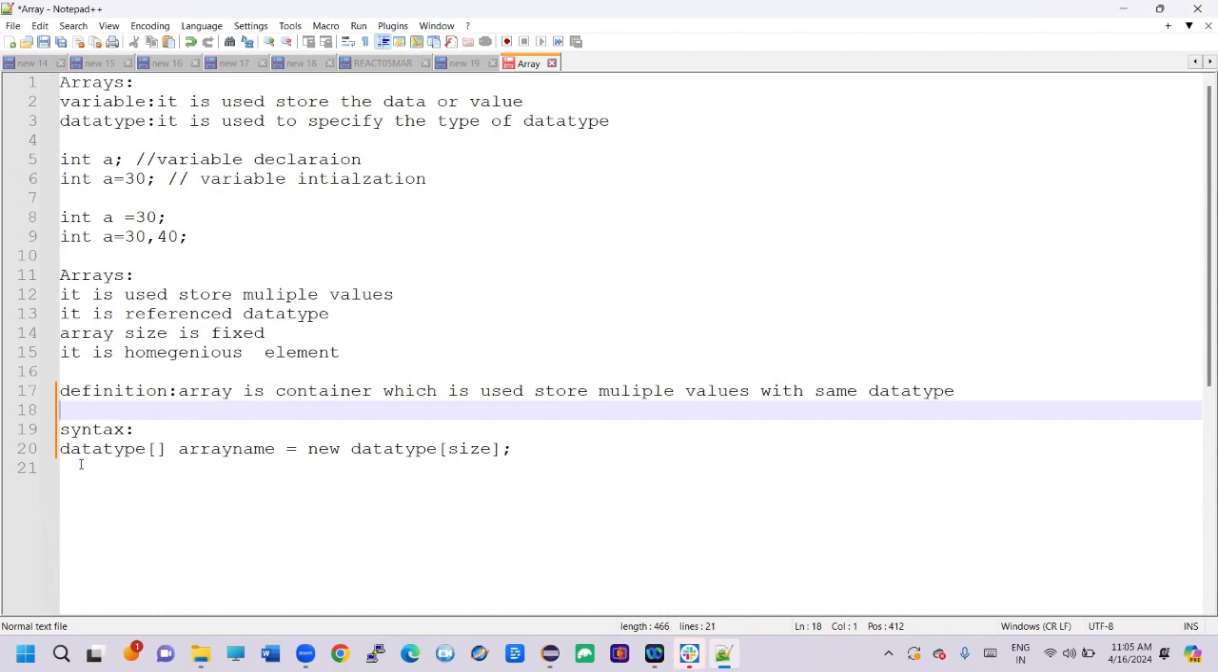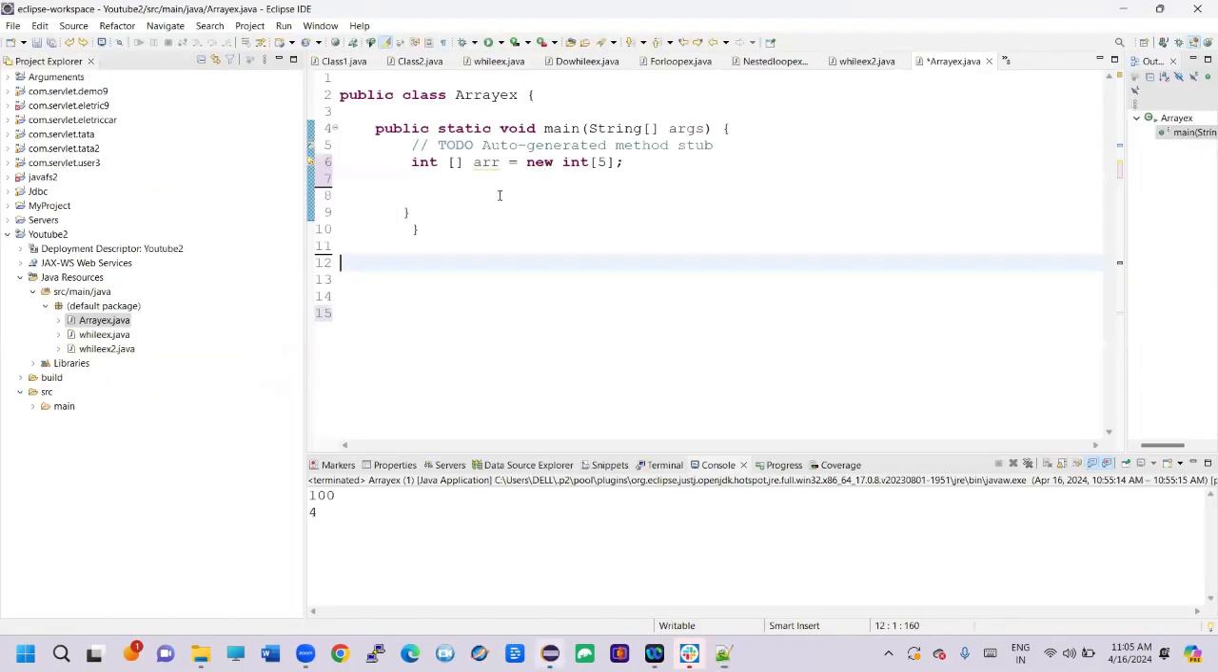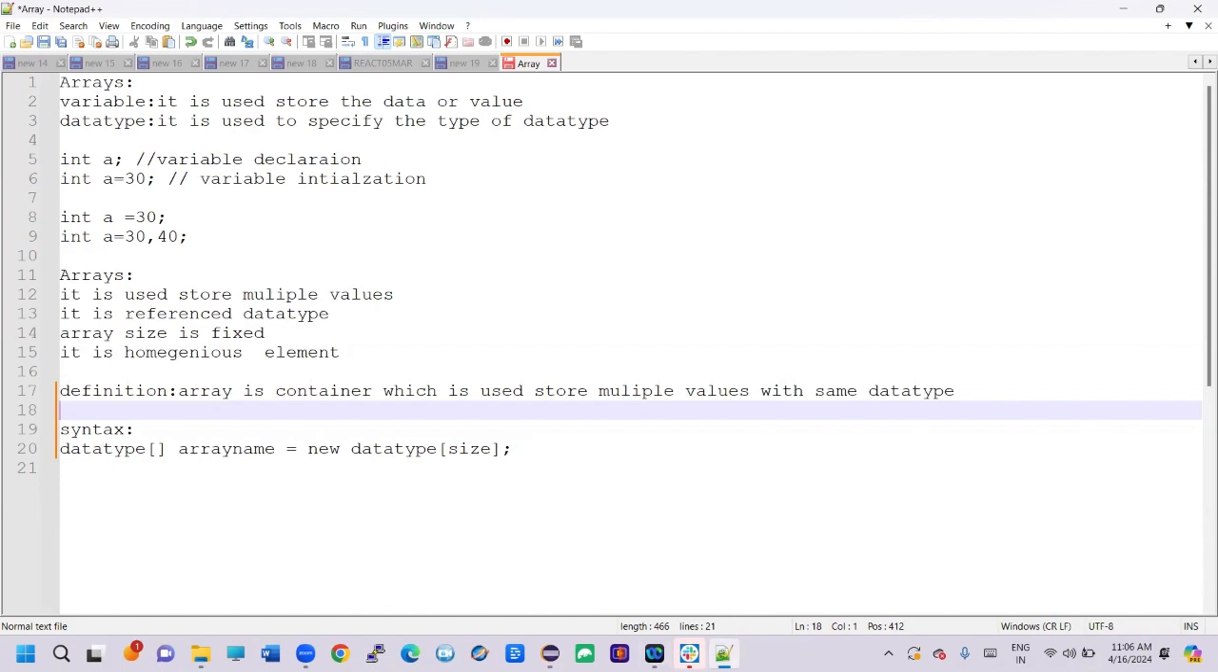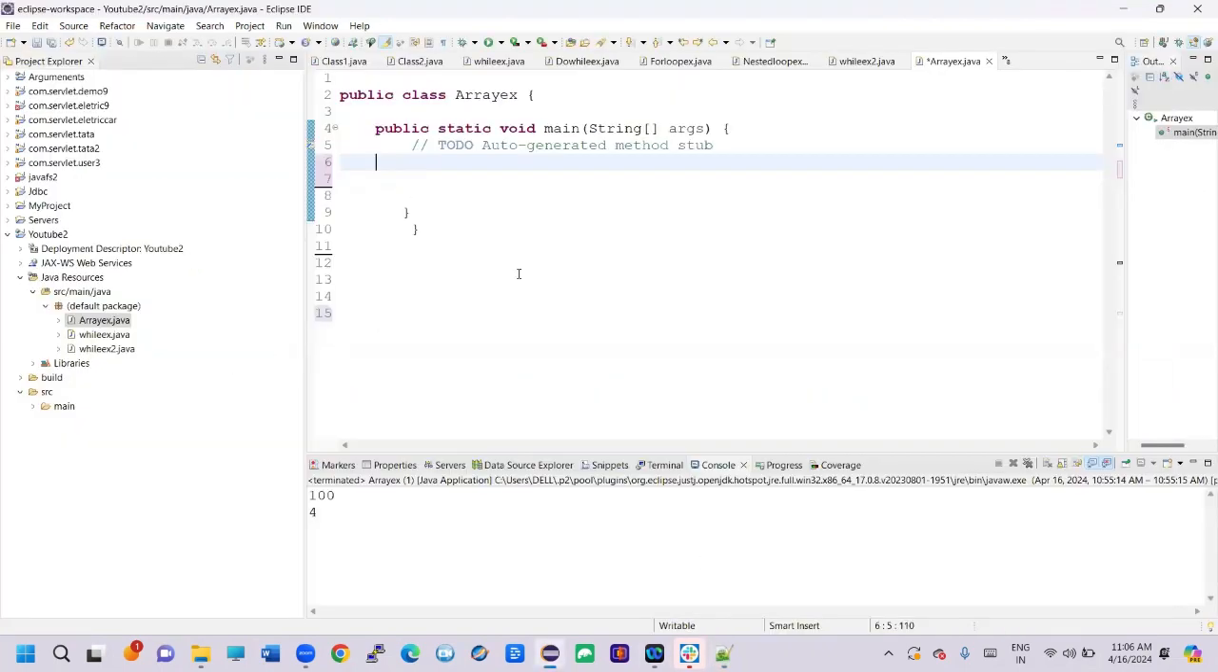Okay, this is the syntax of the array: data type, array name equal to new data type, size. So now let's see how to print an array in Eclipse. I have taken the class name as ArrayEx. Now how to declare the array? It can be any data type. I want to store integer type values, so I'm giving integer here. If you want to store double values, you have to mention double only. If you want to create float values, you have to mention float. So data type, braces, and here you have to give the array name.